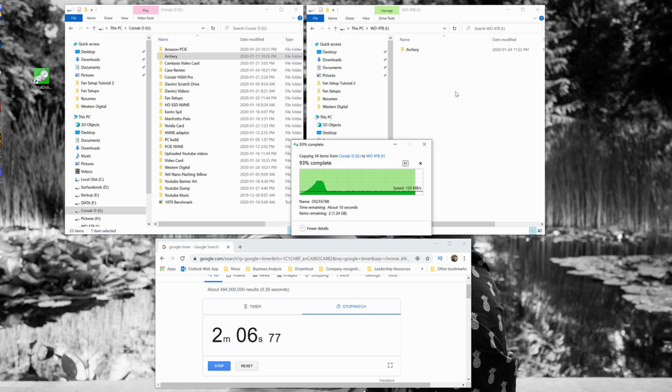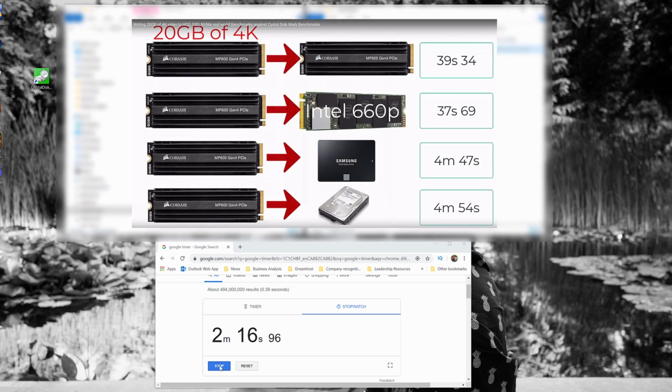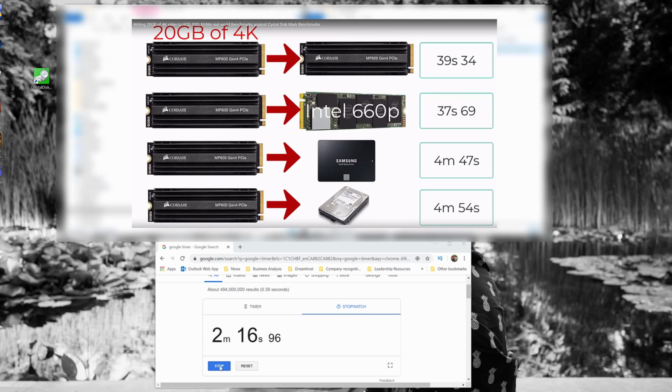Comparing this to my other results from my last video, the write speed time was actually faster than my Samsung 850 EVO SSD drive by over 2 minutes. I wonder if it's because my SSD is 3-year-old technology, and so the current technology for hard drives have kind of caught up to that speed. Overall, I'm really happy with this drive.